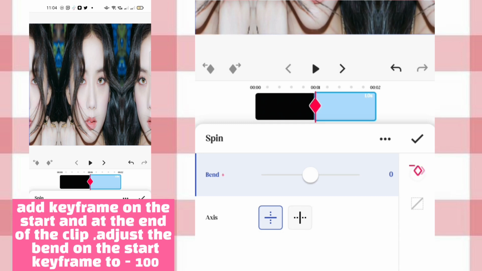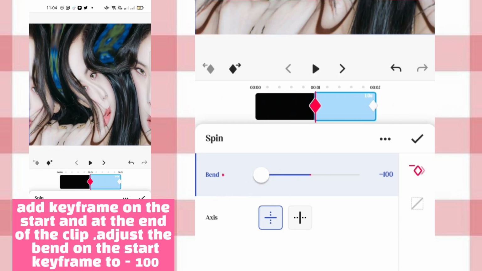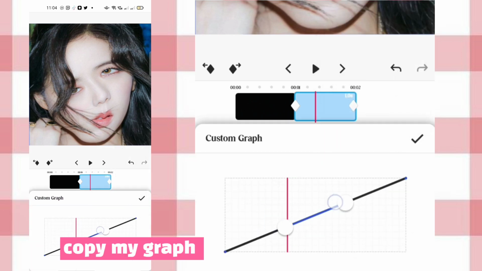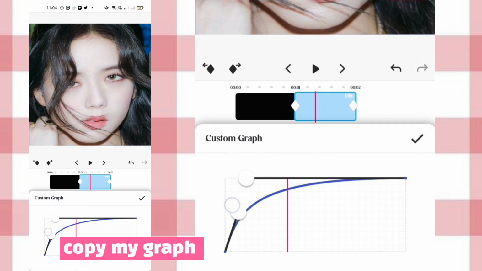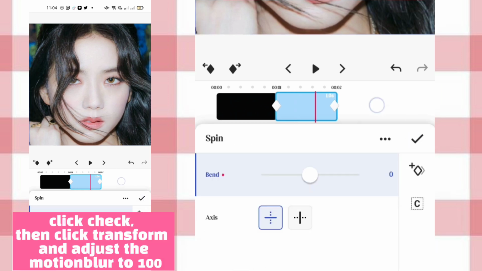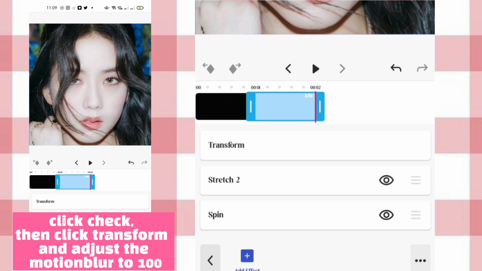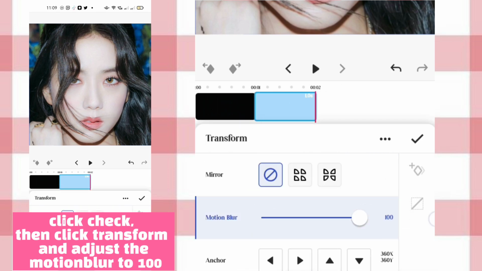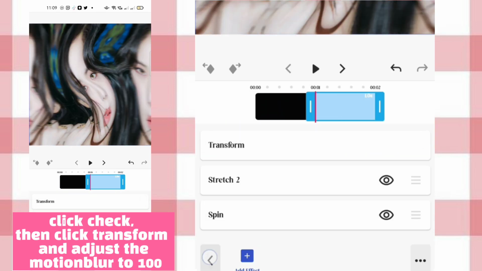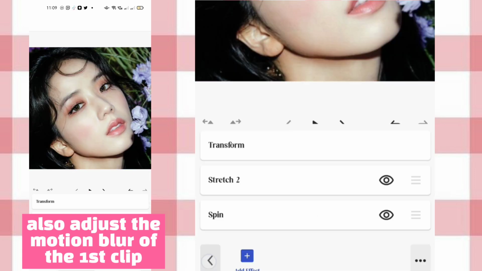Add keyframe on the start and at the end of the clip. Adjust the bend on the start keyframe to -100. Copy my graph. Click check, then click transform, and adjust the motion blur to 100. Also adjust the motion blur of the first clip.